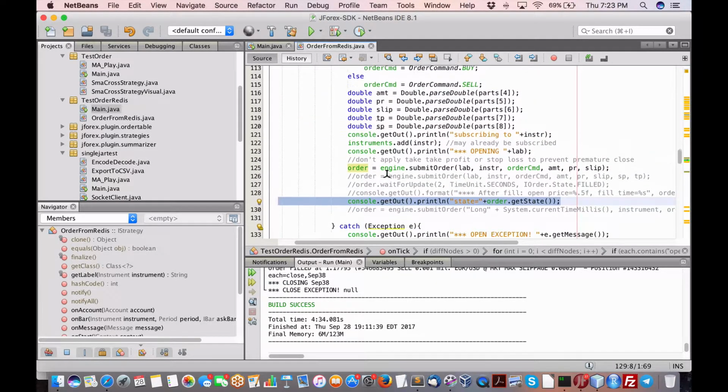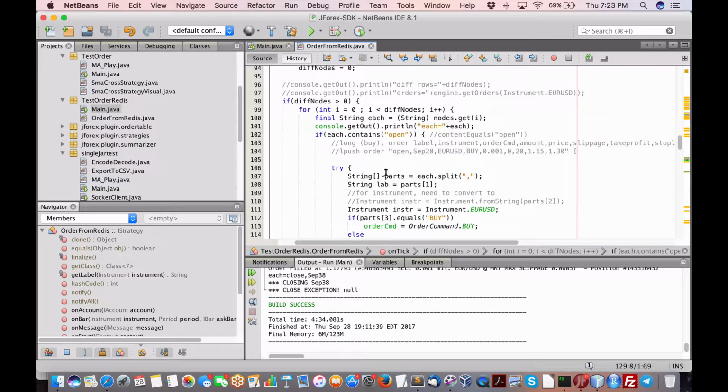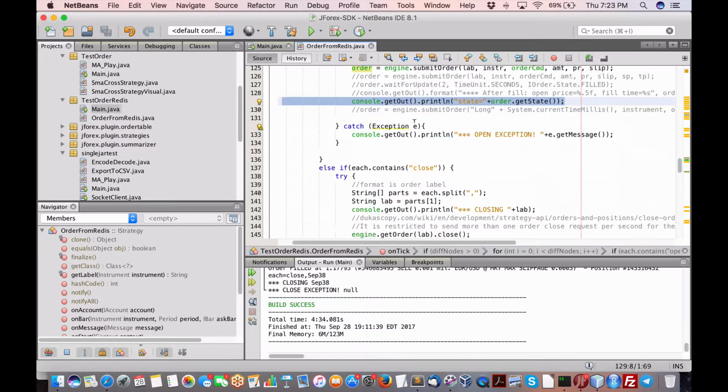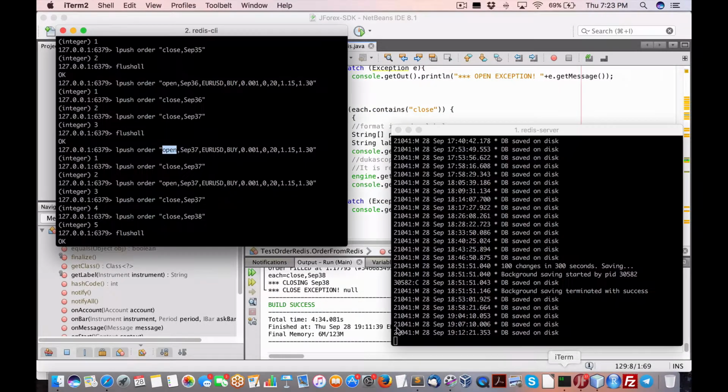So as I said, we go out and we're still pulling the database, the Redis database. So in another state, we could submit into Redis or push into Redis a closed state along with the order ID that we submitted with. So in this case, it would be, let's say, SEP37. We need to ensure that we close the order with that exact same order ID.